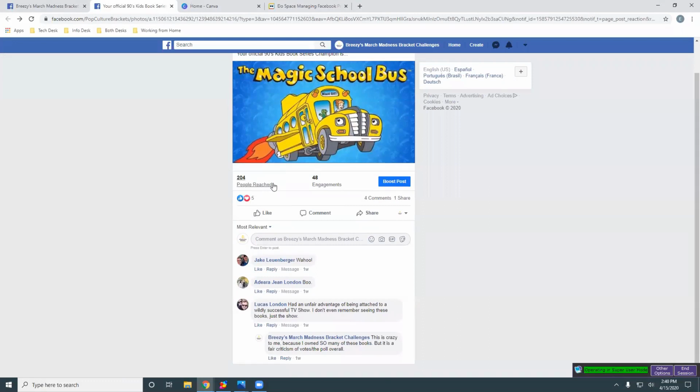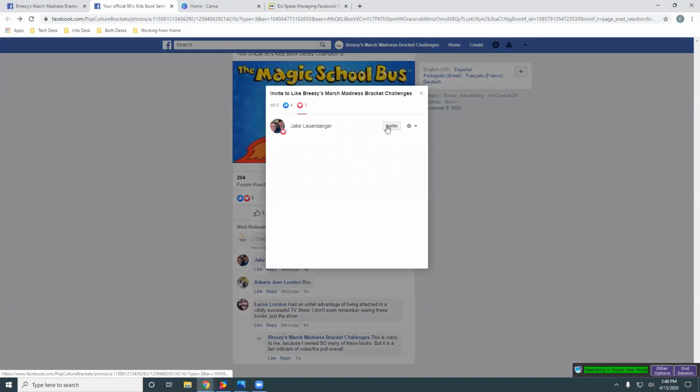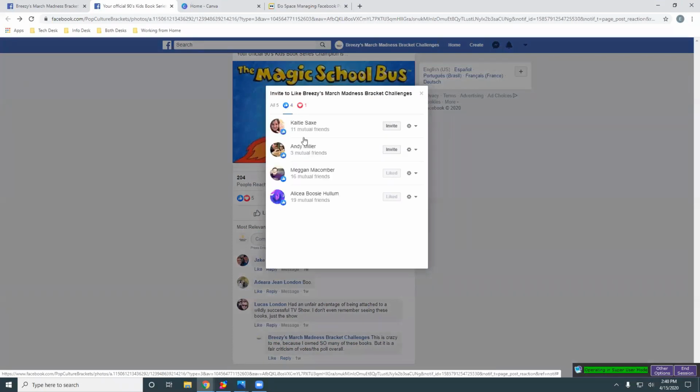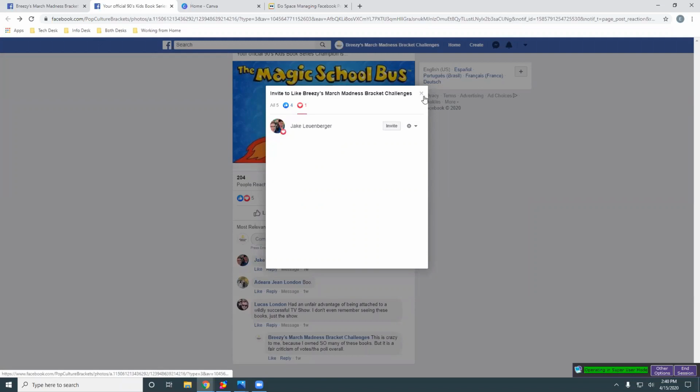I don't know why it's not coming up. Yeah, okay. So then when you click on the likes, it'll show you this person and this person have already liked my page. These 2 have not. So I could hit invite and it would send them an invitation to like my Facebook page. So that is how simple that is.